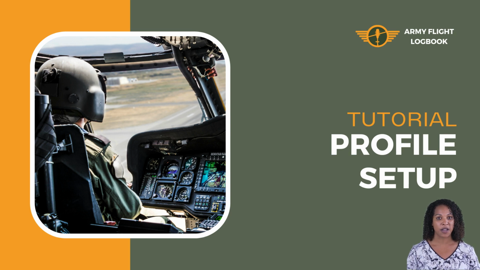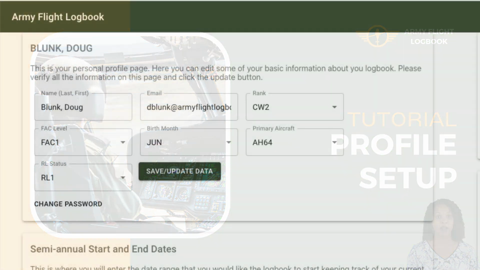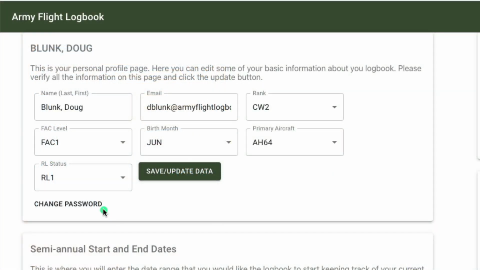I wanted to welcome you to the Army Flight Logbook and provide you with a few tips that will help you get started using our product. If you purchased through our website, hopefully you got our welcome email with your username and password. We set you up with a generic password at first, and you can change it once you log in.